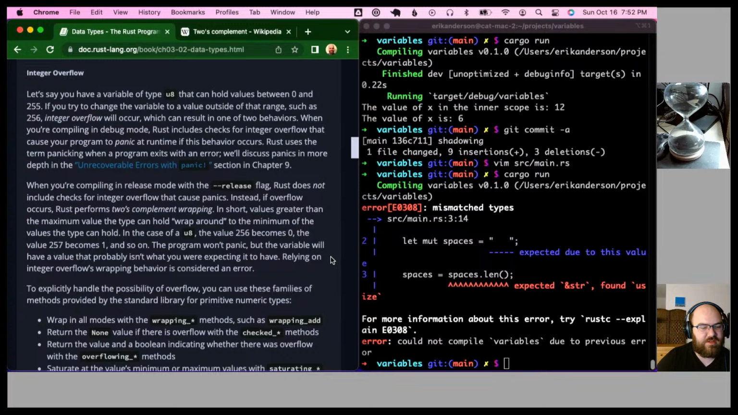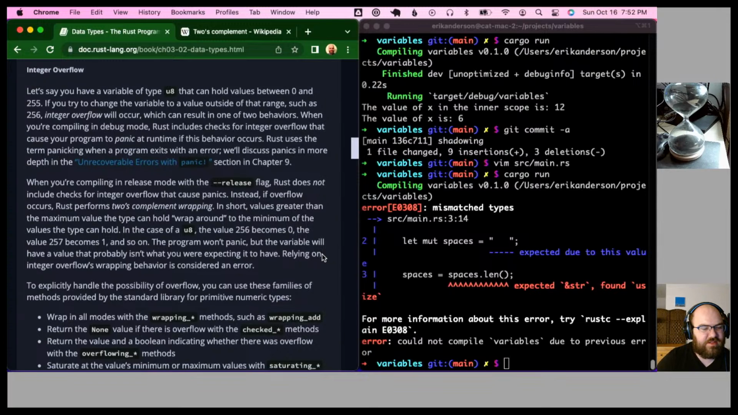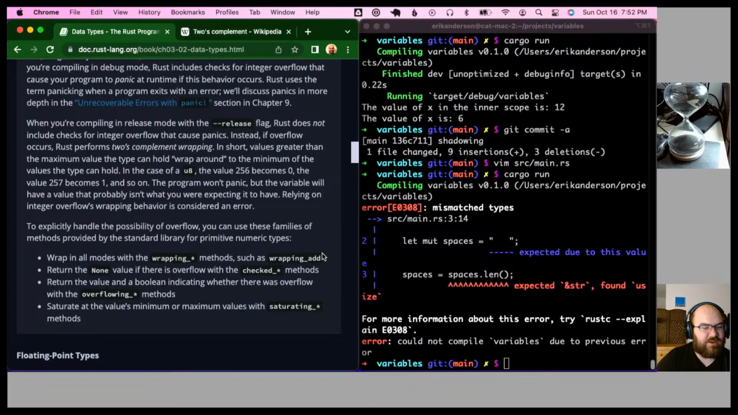Relying on integer overflow's wrapping behavior is considered an error. To explicitly handle the possibility of an overflow, you can use these families of methods provided by the standard library for primitive numeric types.